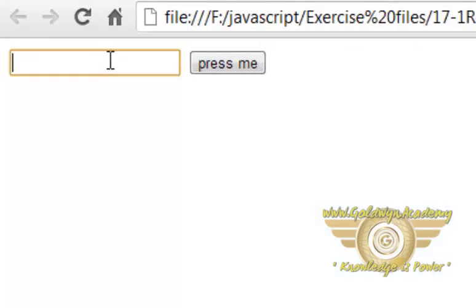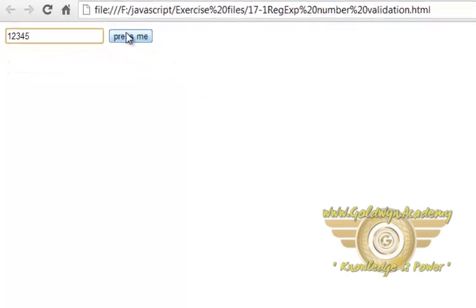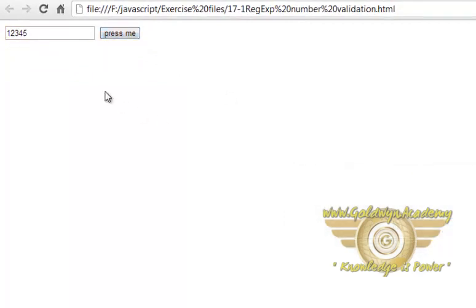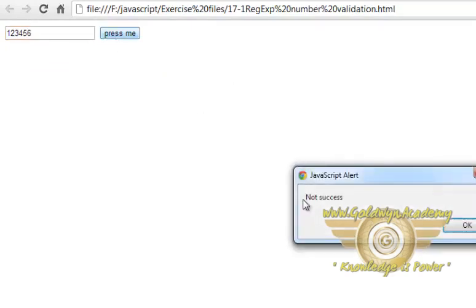Here I am going to write the numbers 1, 2, 3, 4, 5, or you can write any 5 numbers, and then press this button, so it shows success. If I write a 6th number and then press the button, it shows not success. It means the test function returns the false value.